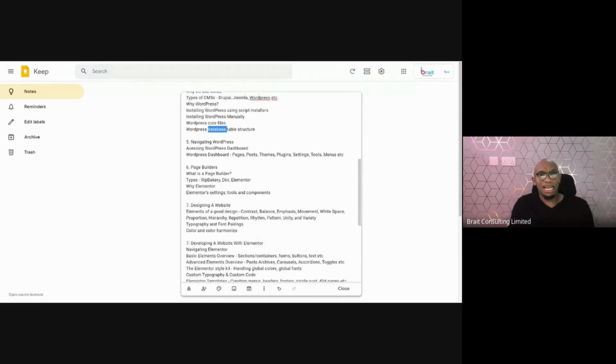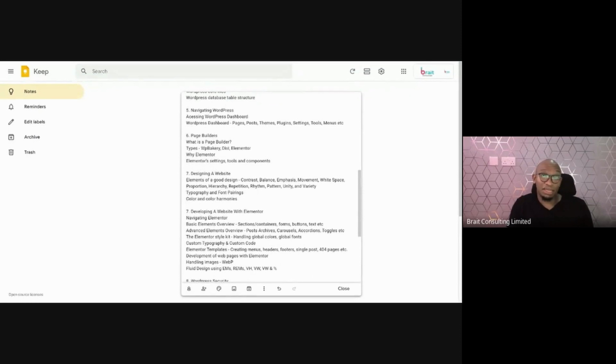We will learn the WordPress database table structure. Okay, it will tell us about how WordPress handles its database. Then from there, we will get now into WordPress. We access the WordPress dashboard. Okay, pages. We learn about pages, posts, themes, plugins, settings, tools, menus, etc.